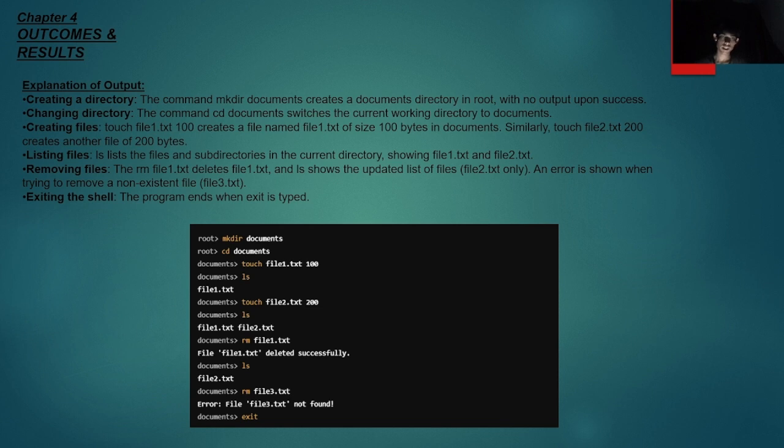Next is challenges, outcomes and results. Explanation of the output. Creating a directory: the command mkdir documents creates a documents directory in root, with no output upon success. Changing directory: the command cd documents switches the current working directory to documents. Creating files: touch file1.txt 100 creates a file named file1.txt of size 100 bytes in documents. Similarly, touch file2.txt 200 creates another file of 200 bytes. Next, listing files: this lists the files and subdirectories in the current directory, showing file1.txt and file2.txt.